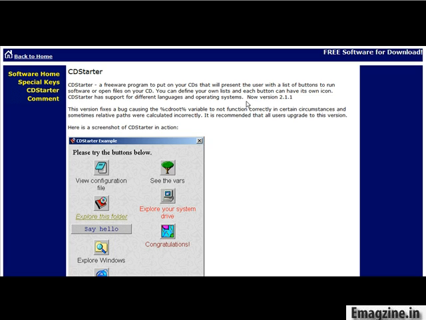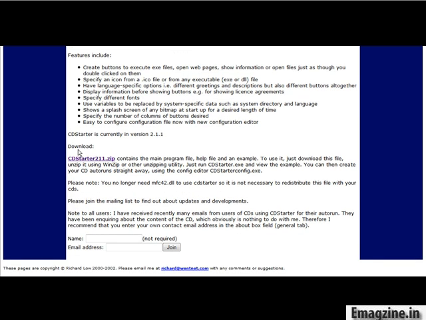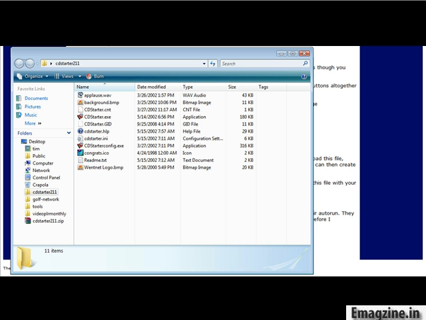First thing you need to do is go to the CD Starter program, and you can see the link at the bottom of the video here, or you can get it out of the resources document. Okay, so once you get to this page, just come down to the download link, click here and download and unzip the program. Now once you've done that, you can open up the folder. And this is what you see.